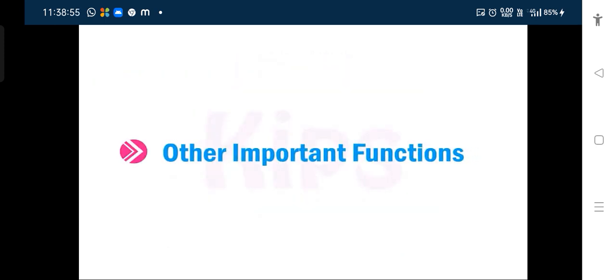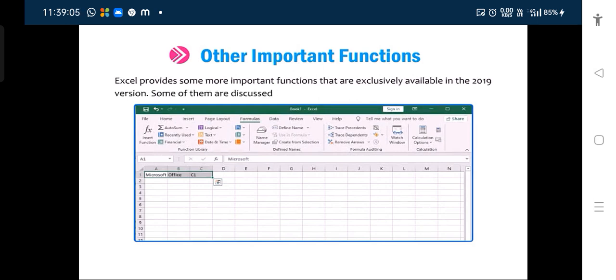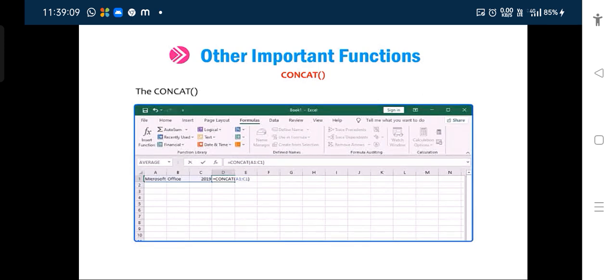Okay, let us talk about other important functions. Excel provides some more important functions that are exclusively available in the 2019 version. Some of them are discussed here. CONCAT. The CONCAT function is used to join two or more strings together. This function falls under the category of the string function.